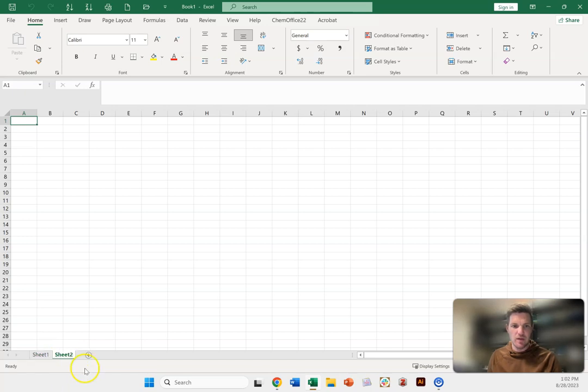If I click this little plus, I can go sheet 2, sheet 3, sheet 4, depending on how complicated my workbook is. If I want to get fancy, I can actually rename each of these sheets. So we could call this one, say, Fred.